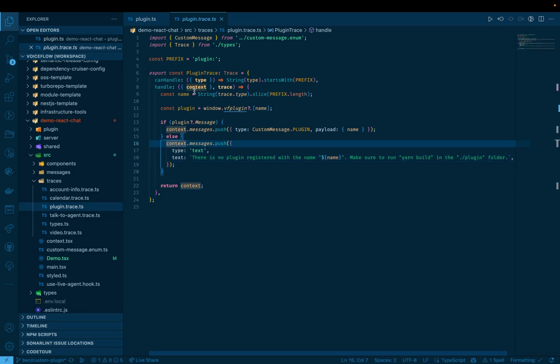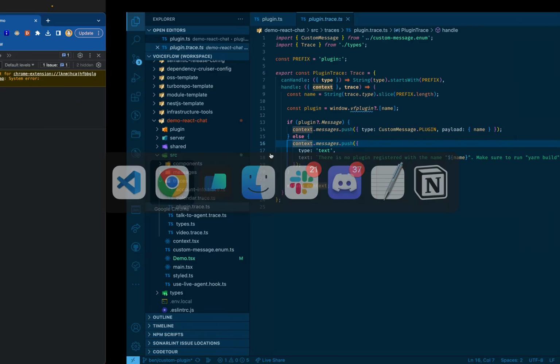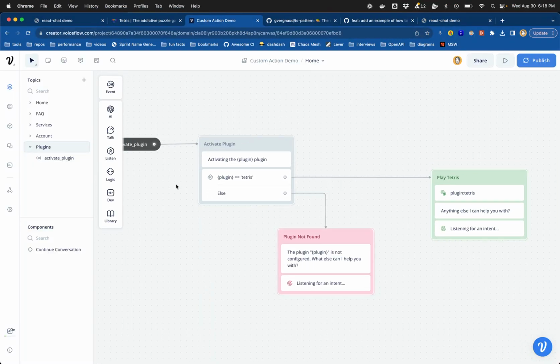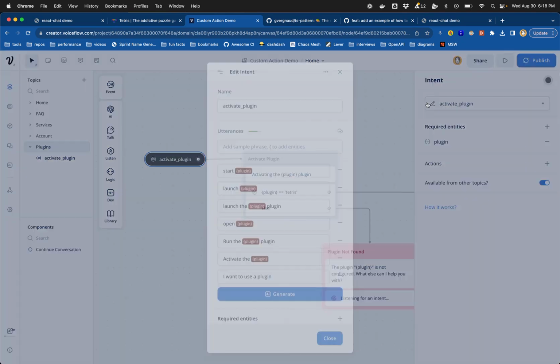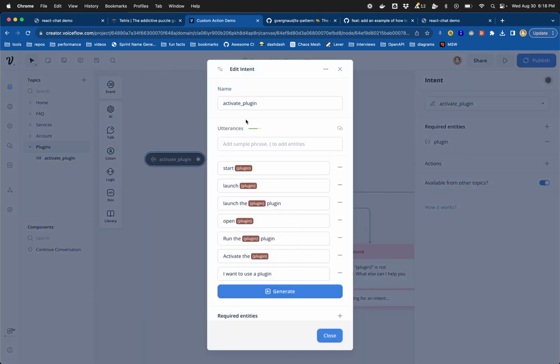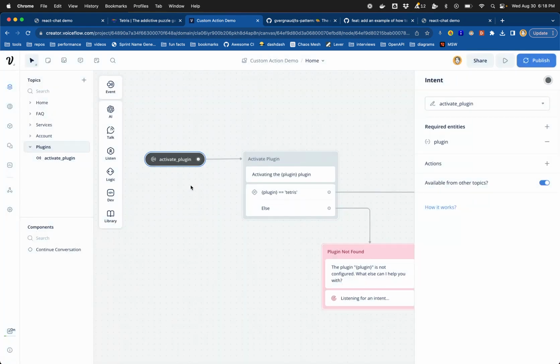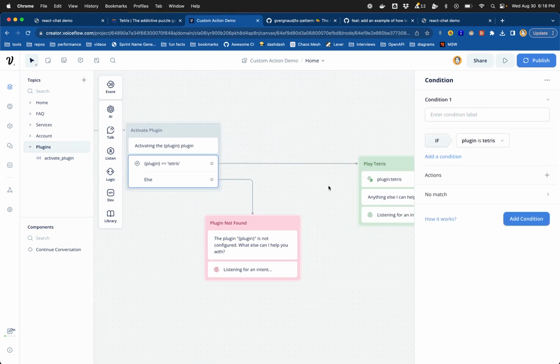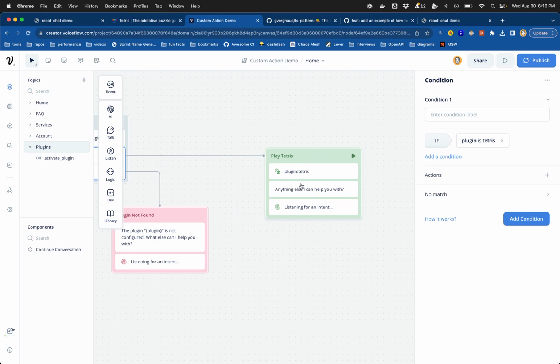So here this is looking for some custom action coming from our Voiceflow bot. I can bring that up and show you what that looks like. We have this intent, activate plugin, which has a couple of different phrases, like start plugin, launch plugin. In this case, plugin would be Tetris, the Tetris plugin. And then it's going to say, great, activating that plugin. If the plugin is Tetris, it'll head down this path and it will send the custom action plugin:Tetris.